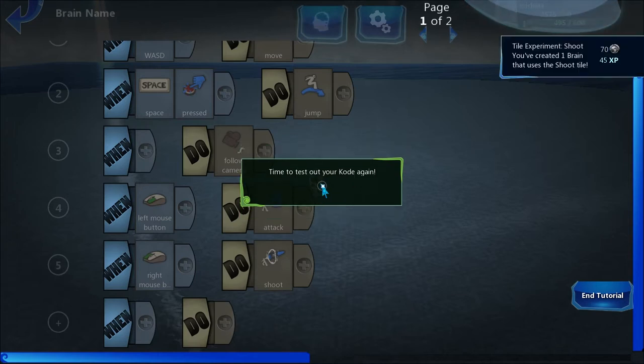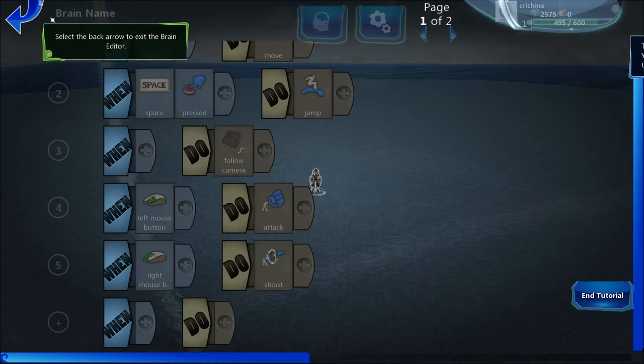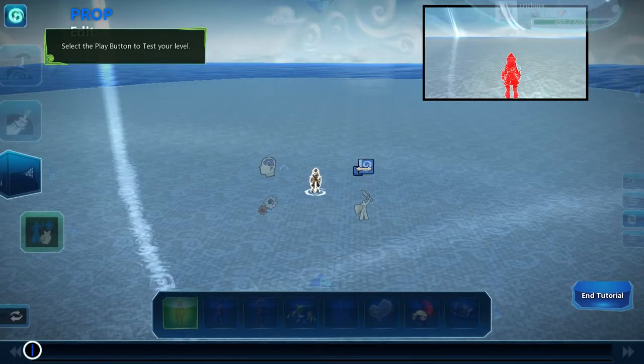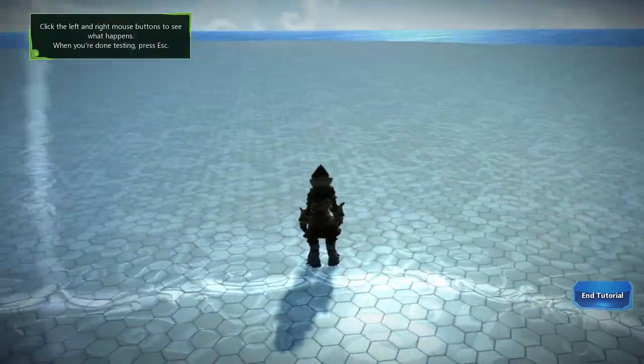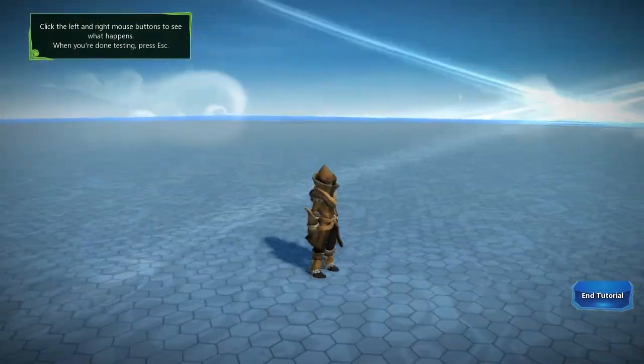Time to test out your code again. Select the back arrow. Select the play button to test your level. Click the left and right mouse buttons to see what happens. When you're done testing, press Escape.